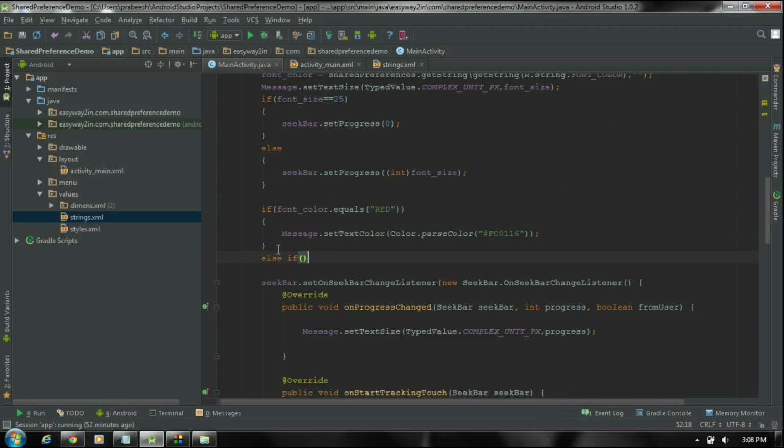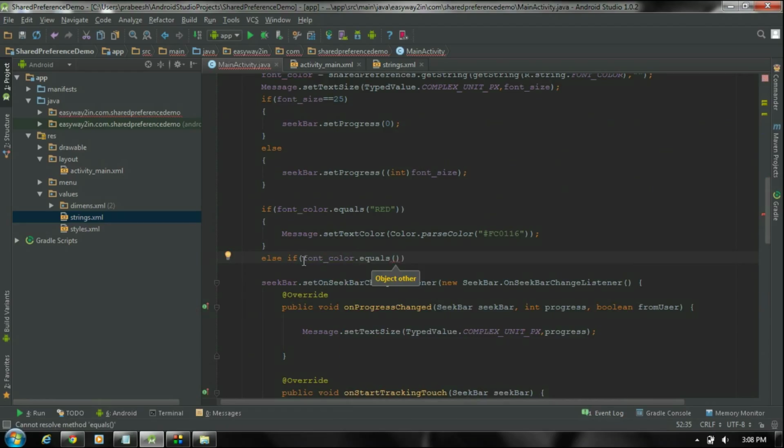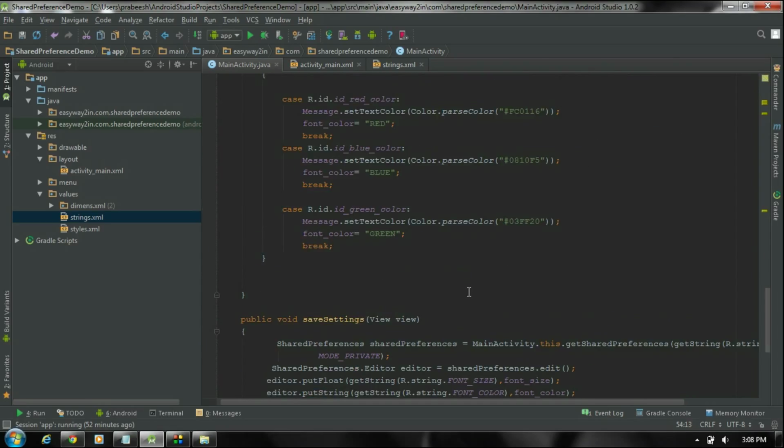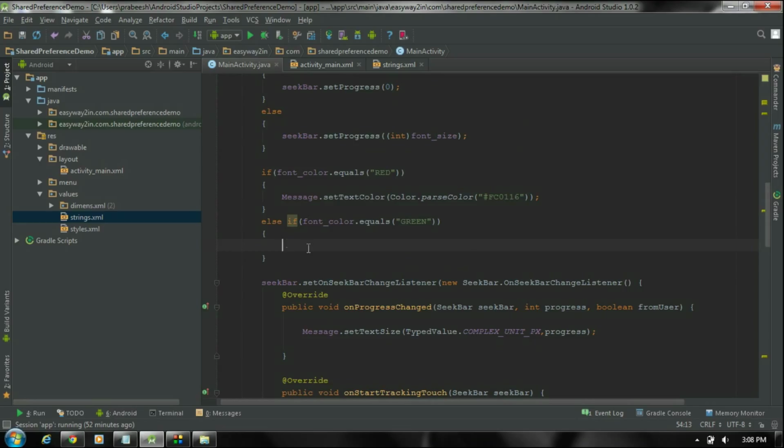Else if font color dot equals green, if it is green color, we have to set the font color to green. So copy this statement and paste it here.